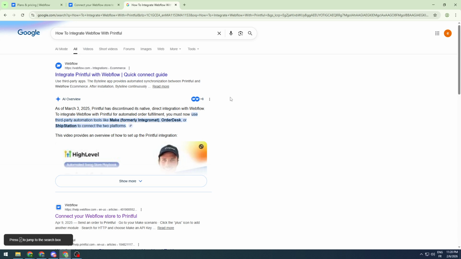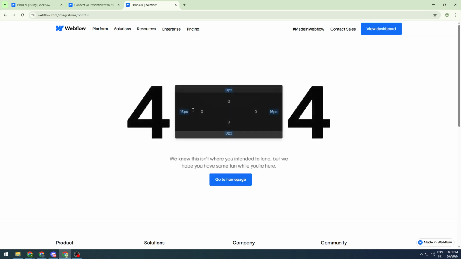In today's tutorial guys, I'm going to show you how you can integrate Webflow with Printful. Now, if you try to search for it by yourself and go to the Webflow official website, that is, when integrating Printful with Webflow, it's going to give you this 404 error. That means this page is no longer available. So how can we learn exactly where to add Printful? This is what I'm going to show you in this video.